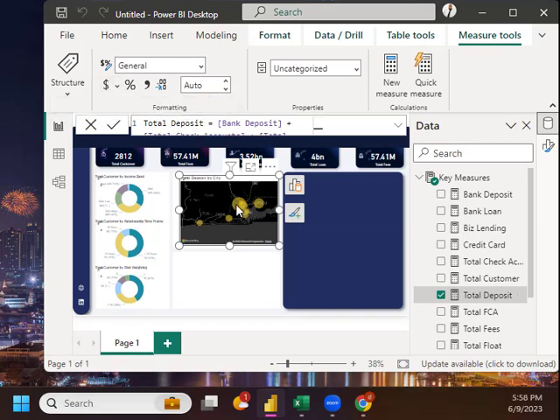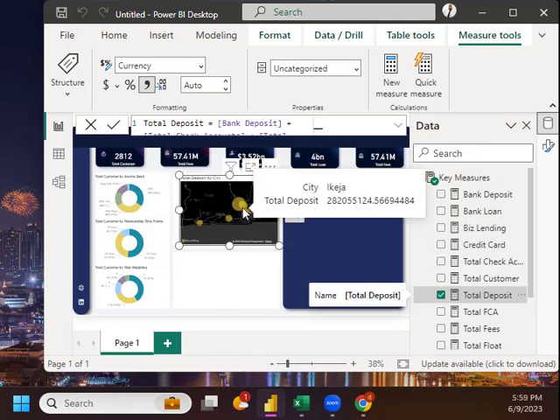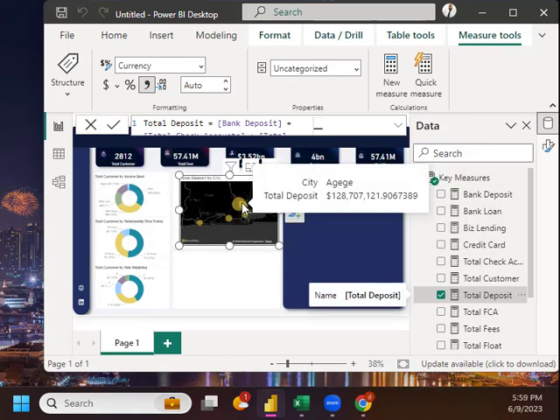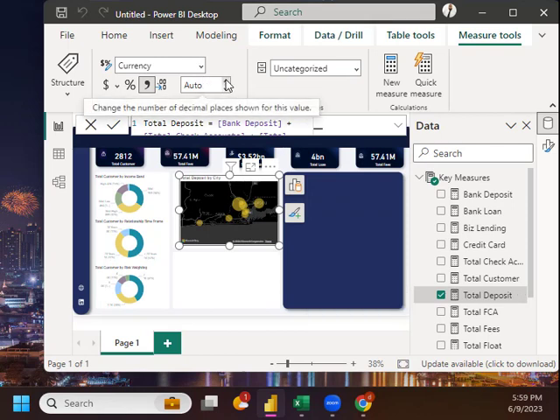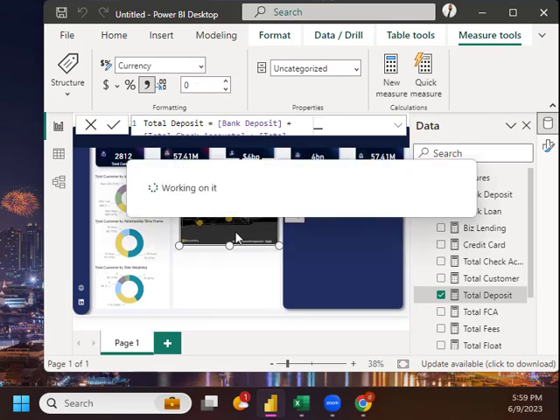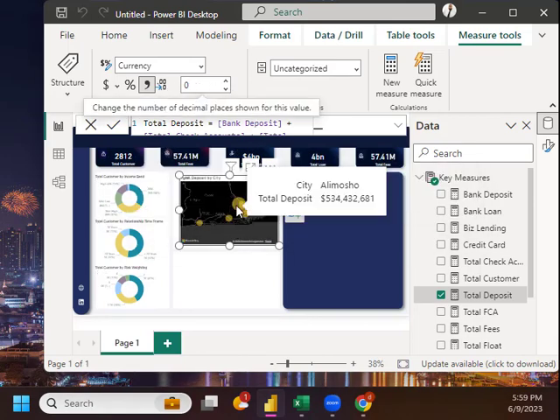If you click dollar, you see that it will change it to dollar, and it's also going to have a decimal at the end of the day. You see, it's going to be having a long list of decimals. So another thing you can do there is just click on this auto. You can change it to 0, or to the number of decimal places you want. So when you do that, it will be more clean and everything will be okay.